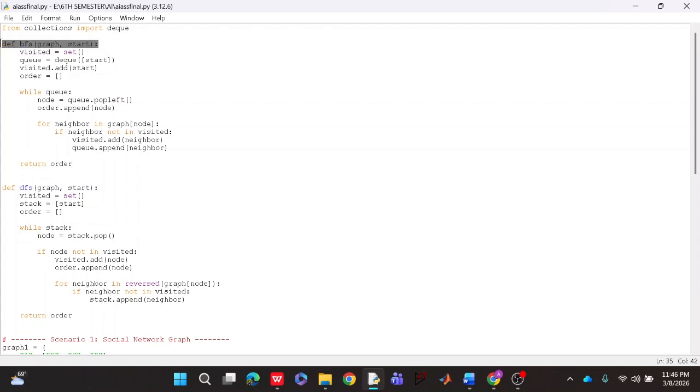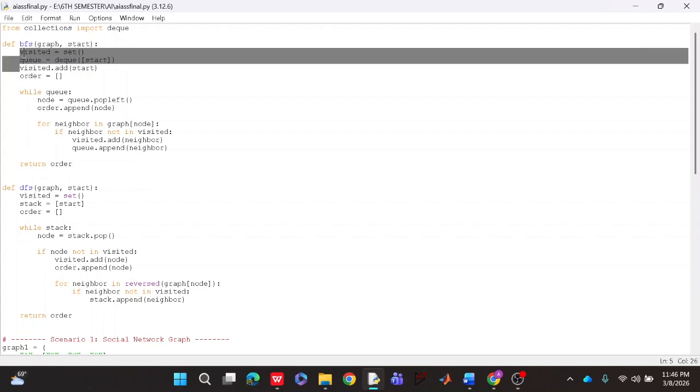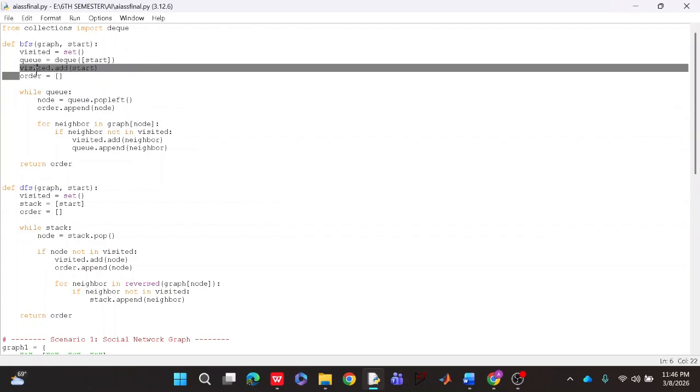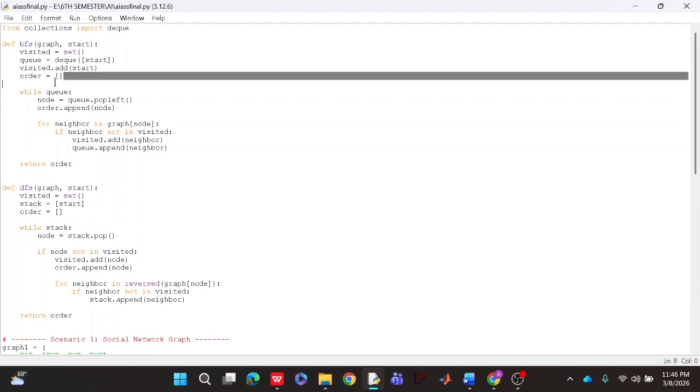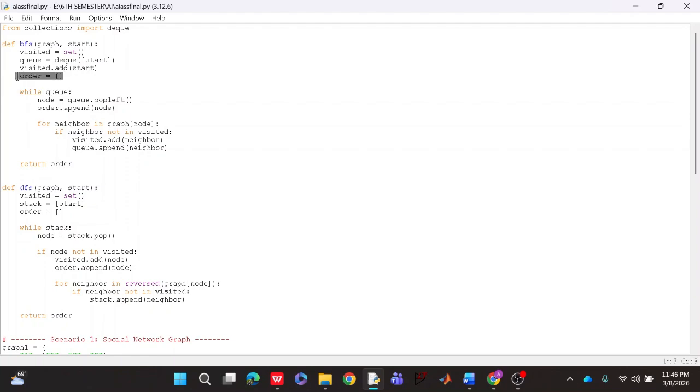Here we are defining the function of BFS, and the next line will keep track of the nodes that we will cover throughout the traversing. The next is that we are creating a queue. In the next line, we are adding the specific node that we will visit. Now, order equals an empty array. This array is initially empty. As soon as we visit or traverse the nodes, we will put those nodes into that specific array that is named order.